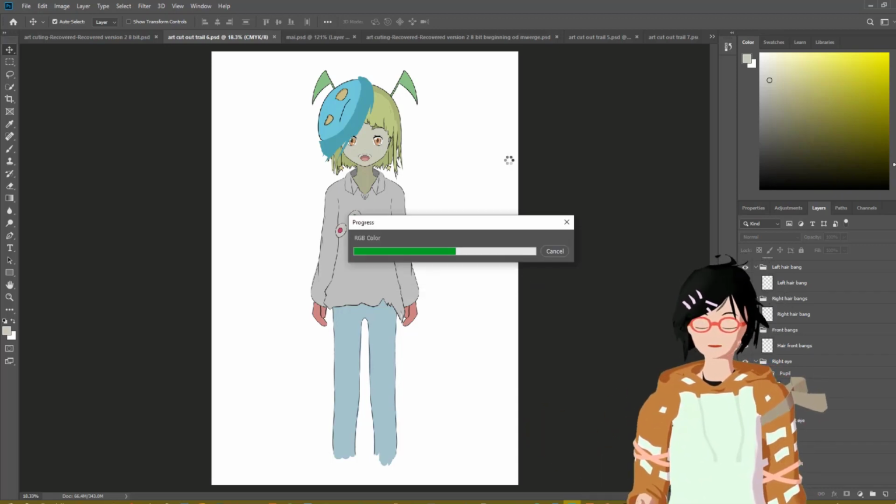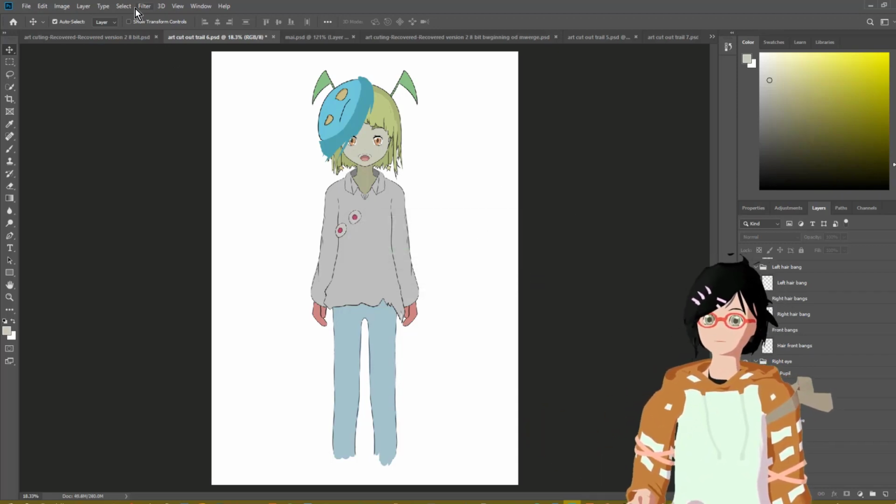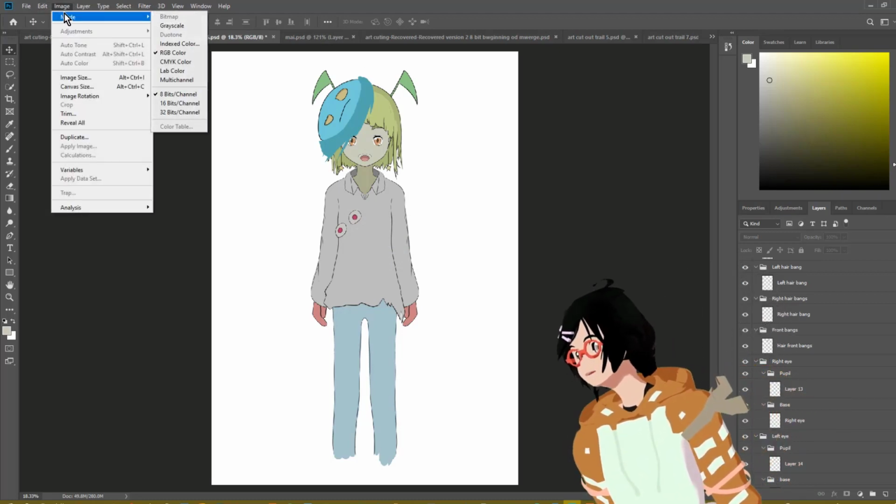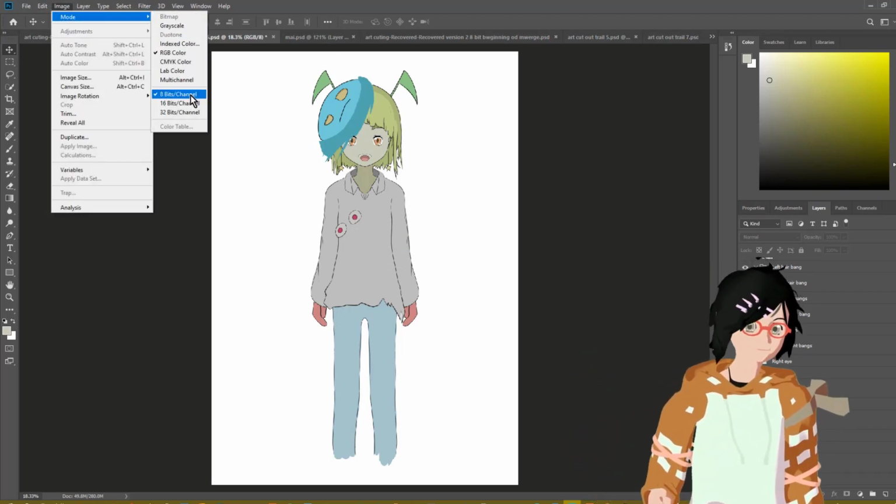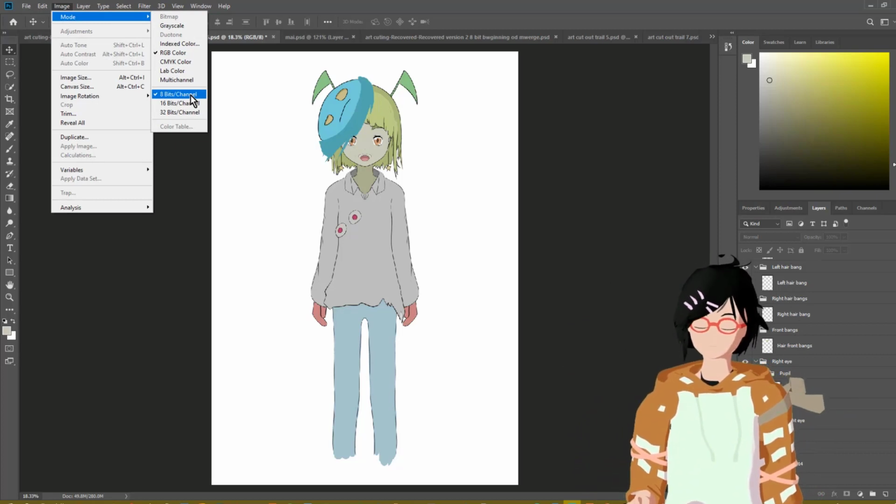I want to keep everything as individual layers, so to say, don't flatten. If you want to flatten everything though, that's your choice. I don't really mind it. And just go to Image and Mode again, and make sure everything's in 8-bit, because that's the only bit depth that Live2D will support.